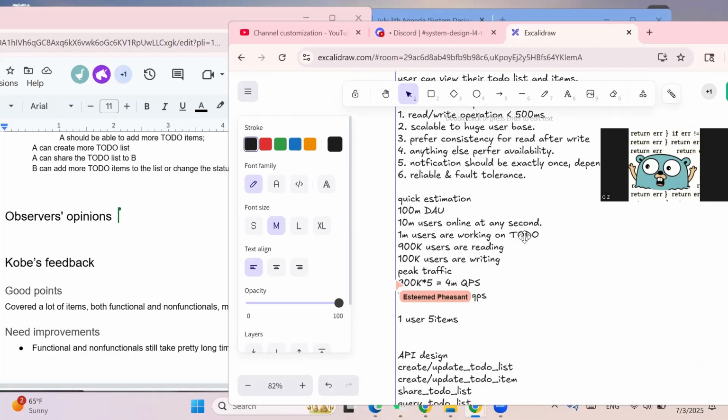Sorry, say that again. How many items every second? Oh, great question. If one user creates five items, I can multiply by five here. So I just calculate 500K QPS times five, which would be 2.5 million QPS, right?